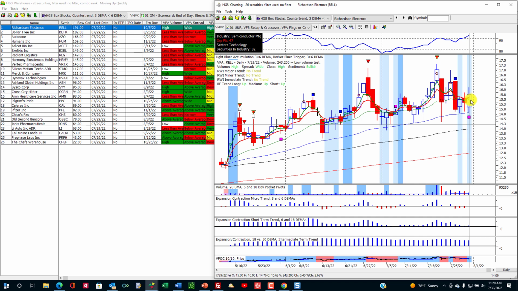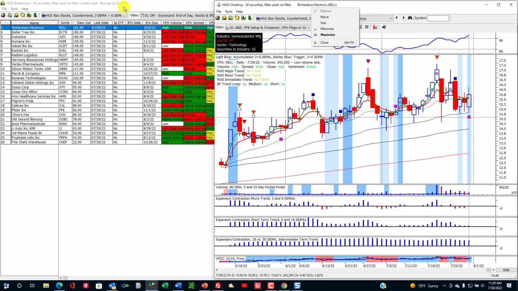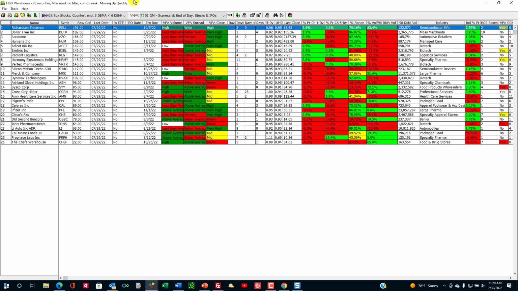Semiconductor manufacturing crossed down, but this is a pretty good, pretty strong candle with a low volume test. A little bit loose, but worth following. If you followed these, you can see how these do next week.